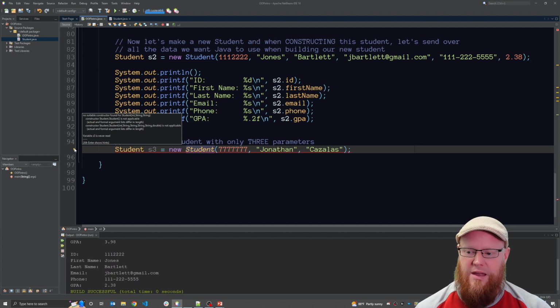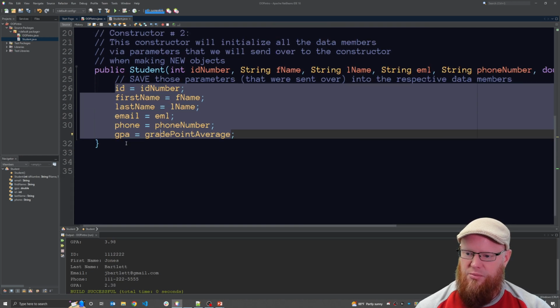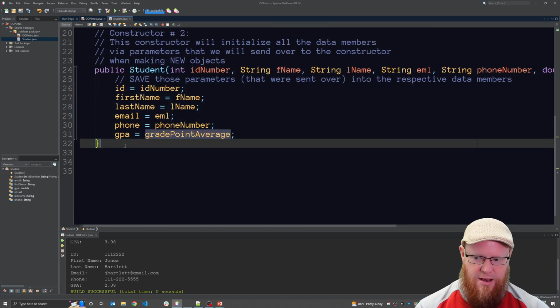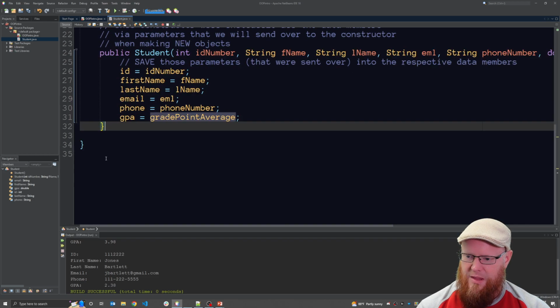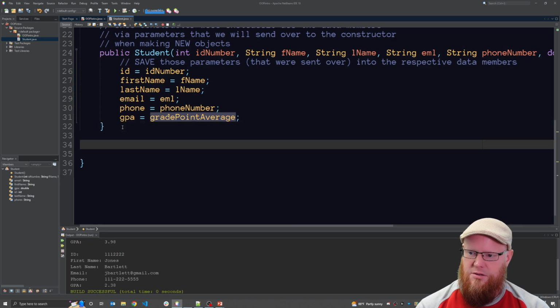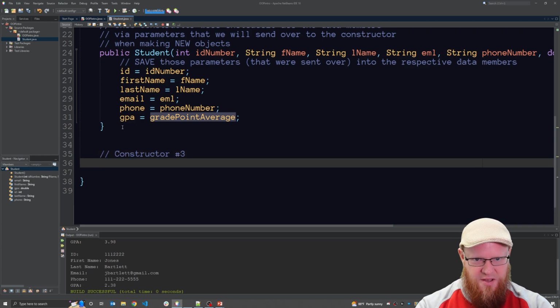So we need to go make that constructor. So let's come back to our student blueprint. Let's make yet another constructor. It wasn't all the way to the left. There we go. So here, let's hit enter, constructor number 3. And you don't need to call it that. I'm just trying to make it very clear since we're babies here.